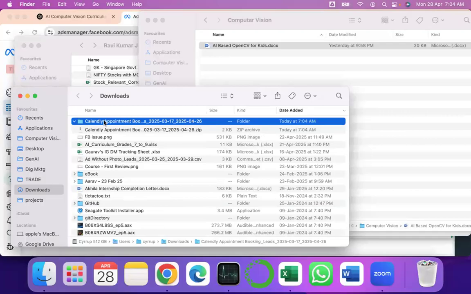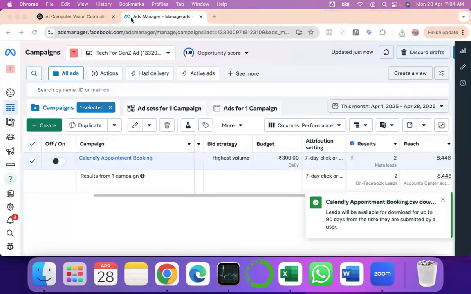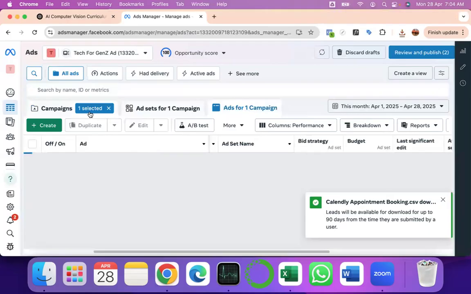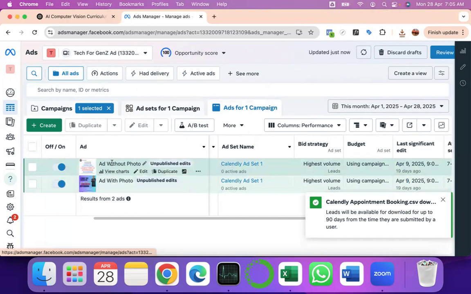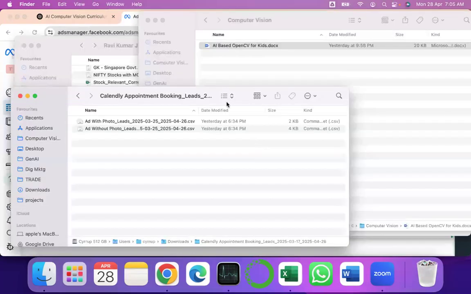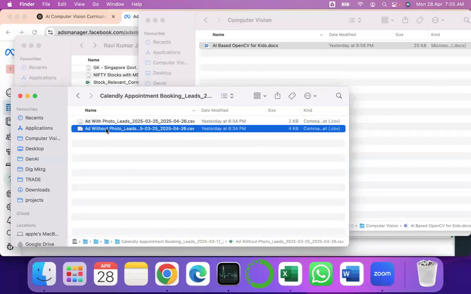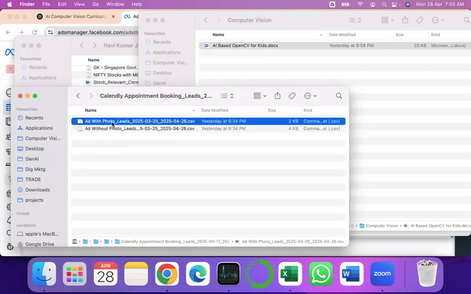So remember, this had two ads, one without the photograph and one with the photograph, just to revise. You remember the hierarchy, right? Campaign, ad set, ad. We had two different ads, one with the photo and one without the photo. And here we have two different sheets, one with the photo and one without the photo, the leads with the photo. So we'll take a look at one of them quickly.